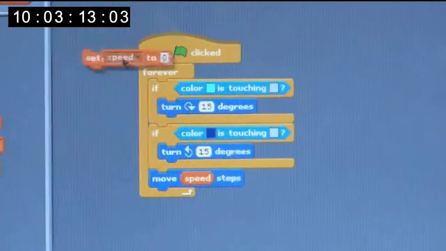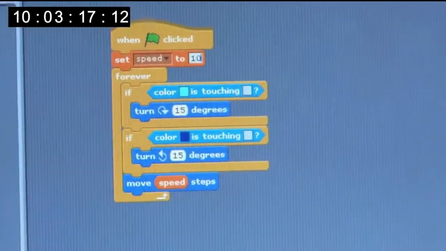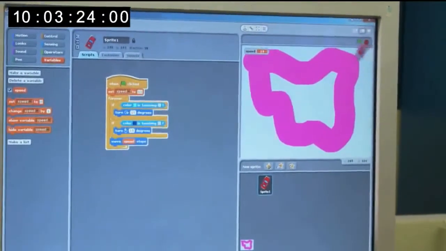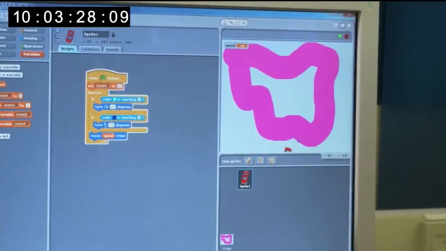What do we do now? Well, we need to put speed in, and set the speed to a value. 10. 10, okay. And then when I press the flag, it should go round. Oh yeah. Oh. Whoops! Looks like this car's having trouble staying on the track.